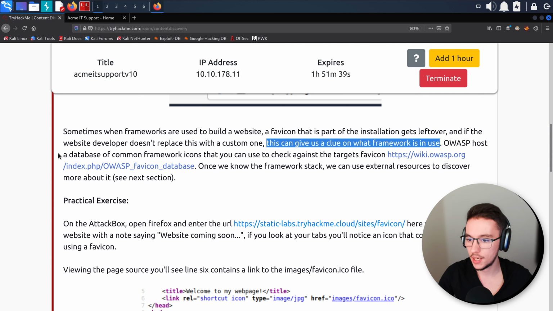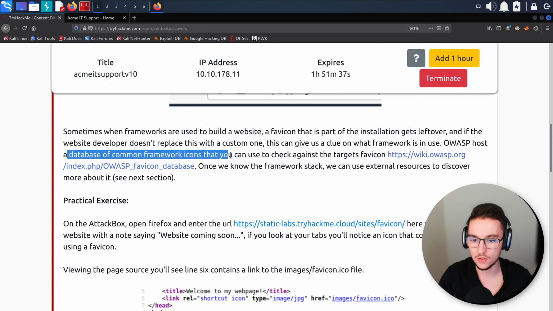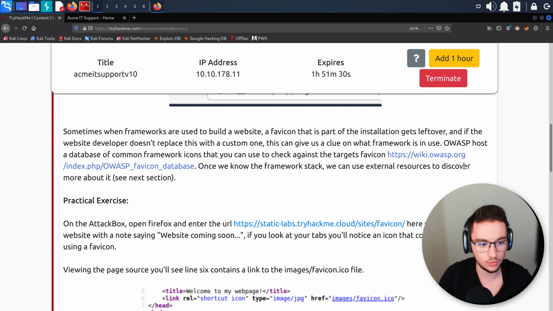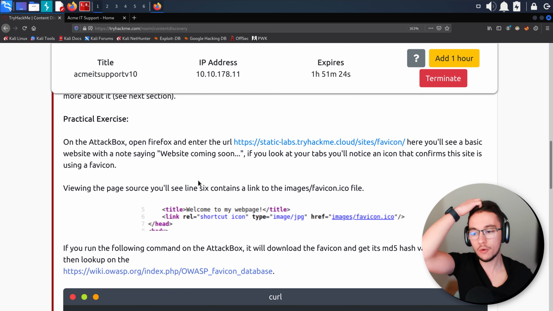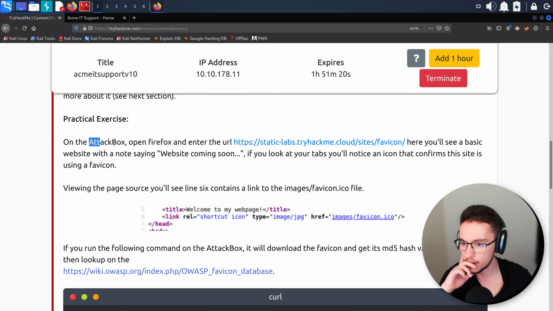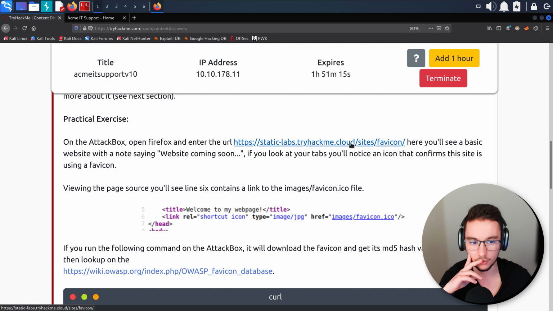OWASP hosts a database of common framework icons that you can use to check against the target's fav icon. Once we know the framework stack, we can use external resources to discover more about it. And for that, we are going to see the next section. So now we have a practical exercise. We are not using the attack box, but once again, open Firefox and enter the following URL.